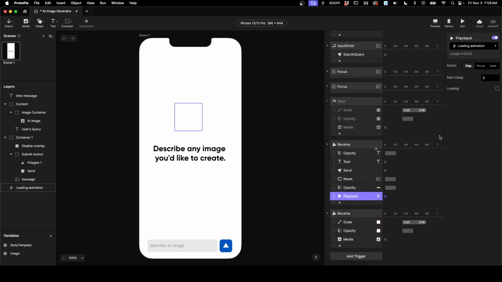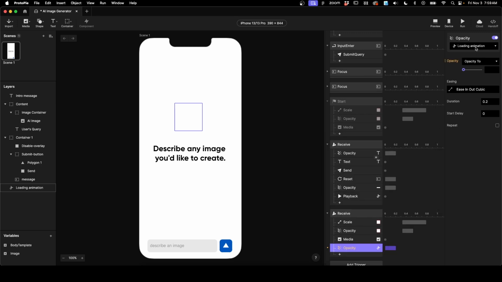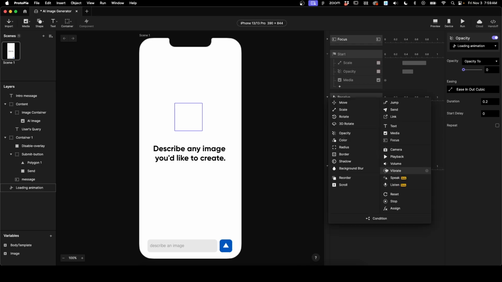Let's go to playback for that loading animation and have it play. And then once the image loads, I'm going to stop that loading animation. I'm going to set the opacity to 0 just to simplify this. I would do something a little bit more complicated, but just for the sake of time and simplification, I'm just going to drop the opacity of that loading animation and then pause that.